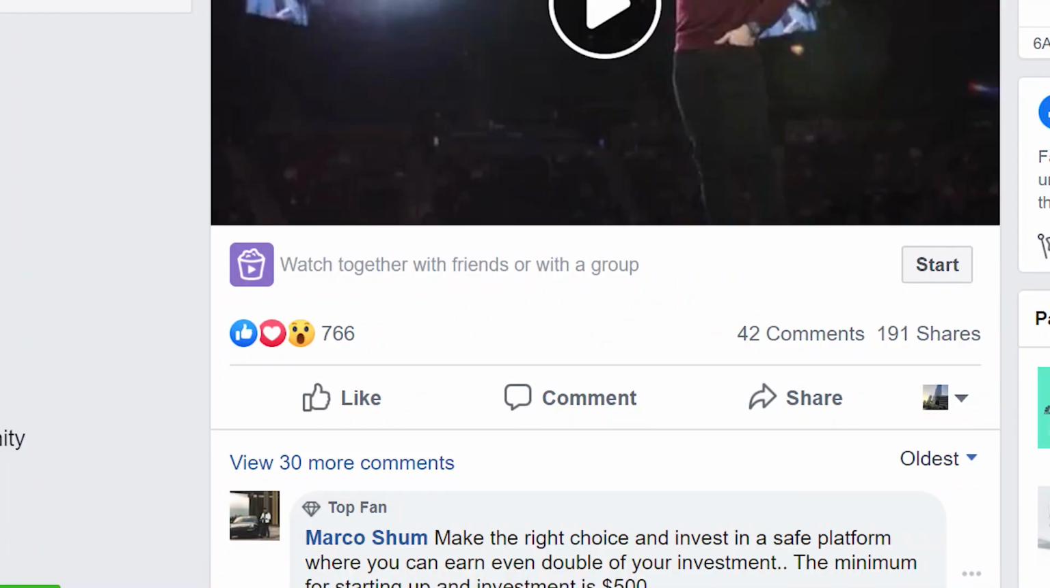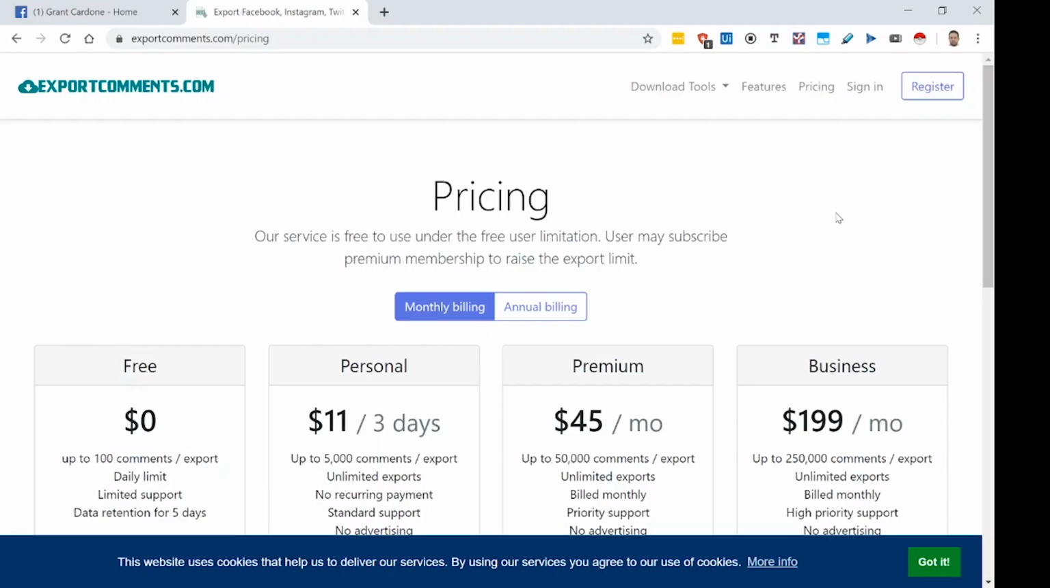So let's take another scenario here. Let's say you want to scrape another post, and let's say it has another 100 or so comments as well, and you're not ready yet to buy a full package like the 5,000 comments or 50,000 comments. So what do you do in that case?